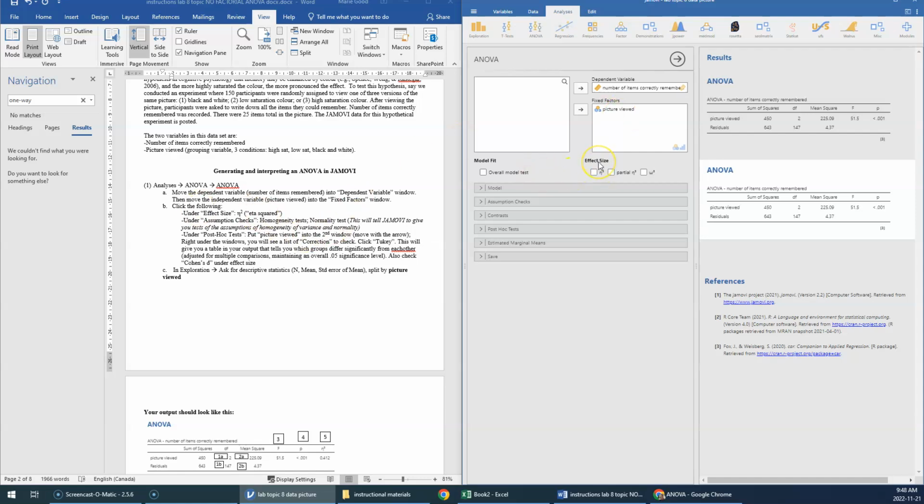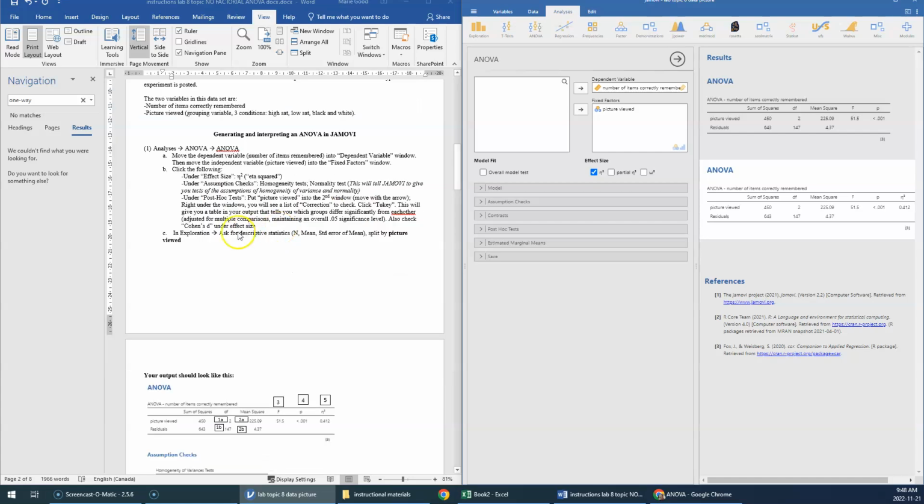Under effect size, you are going to click off eta squared. So in lecture, I said that the effect size for Jamovi is sometimes referred to as r squared, and sometimes it's referred to as eta squared. In the textbook, they refer to this as r squared. In Jamovi, they call it eta squared, but it is the same, and you would interpret it the same. They just call it different things, which is so fun.